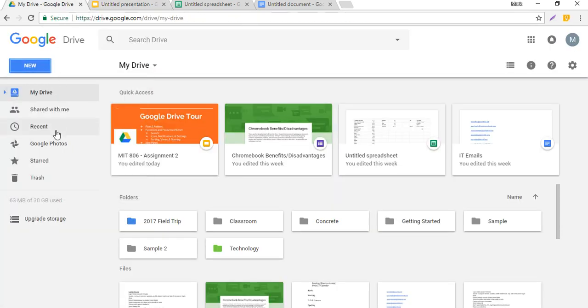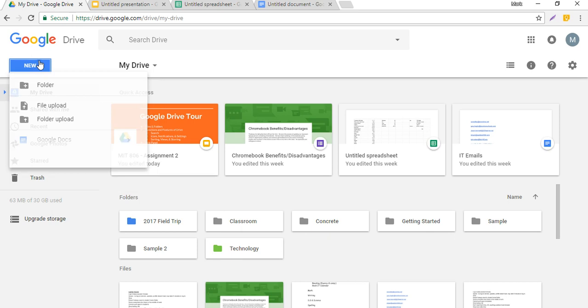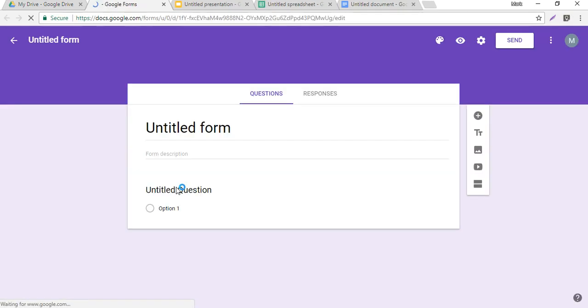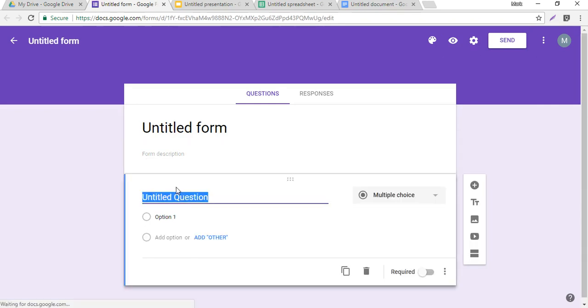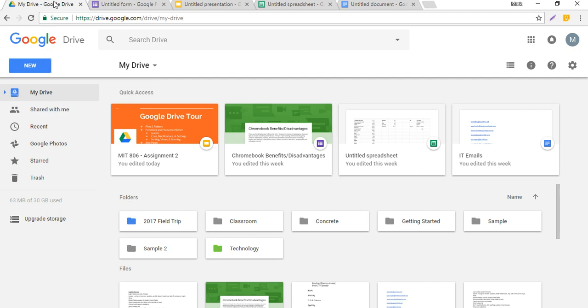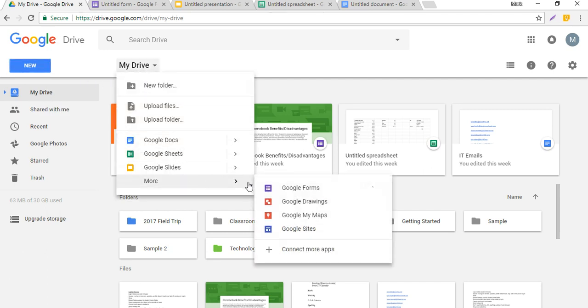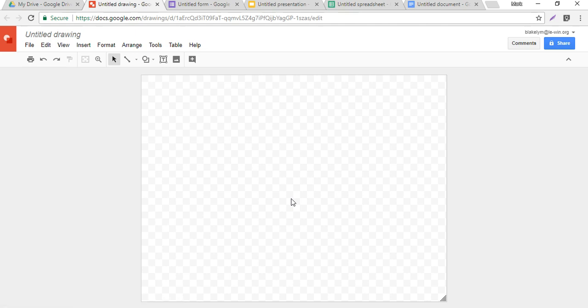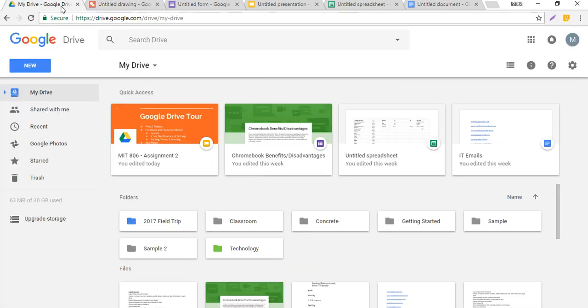If we go back, besides those three, you also have access to some of the other tools, such as Google Forms, which is an online survey tool, very similar to something like SurveyMonkey. You can create surveys, tests, and quizzes. Just a very cool tool to use. I'm going to go up here and access Google Drawings, which is a tool to edit your pictures. You can draw on top of those pictures. Very cool tool to use.